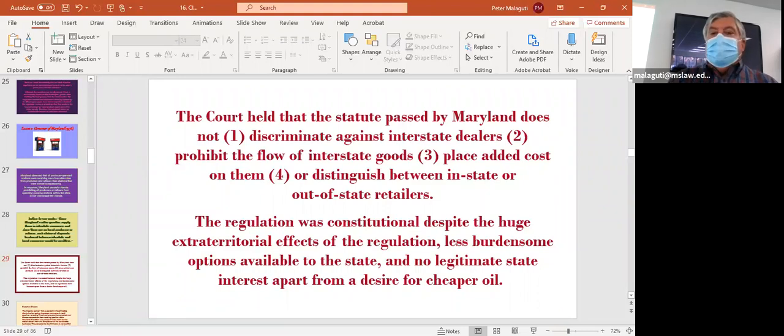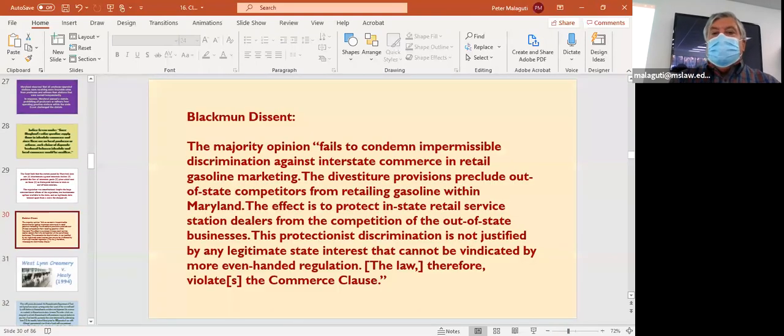The court admits that there are huge extraterritorial effects on regulation, admits that there are less burdensome options available to the state, it still says that this one doesn't violate. Justice Blackmun wrote the dissent, and he said, this is clear discrimination against interstate commerce in a retail gasoline market. It precludes out-of-state competitors because there are no in-state oil retailers. The effect is really to protect local businesses, and this is what the Dormant Commerce Clause is all about. So again, I don't care which side of the argument you're on, I think you can all see the sort of inconsistency in application between the last two cases here.